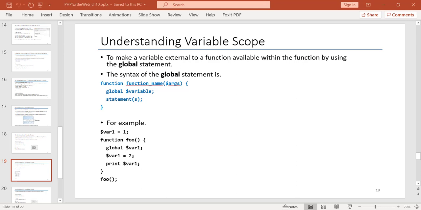Then we change the value of the global variable var1 to equal 2. Now the global variable var1 has a value of 2. Finally, we print the value of the global variable var1. You should see the value of 2 printed. If you were to print the value of var1 after calling the function, you should also see a value of 2.